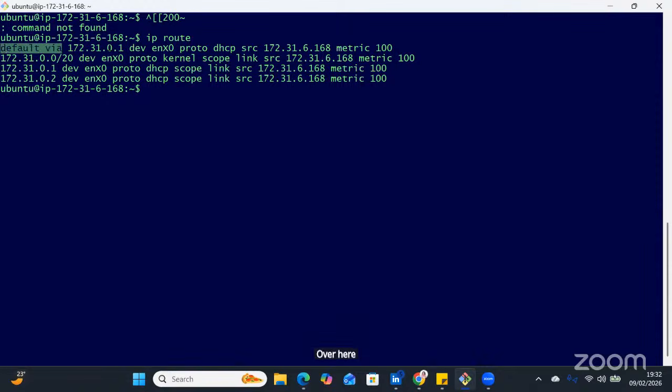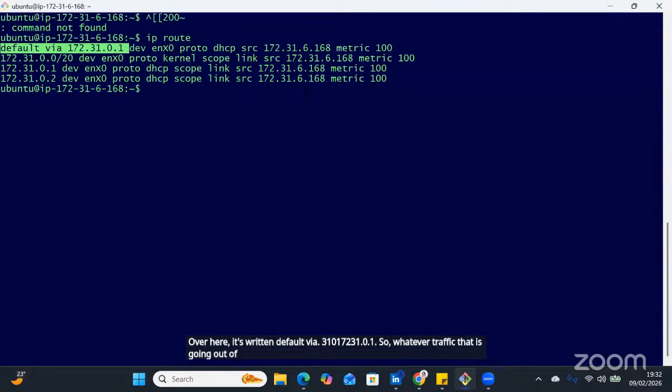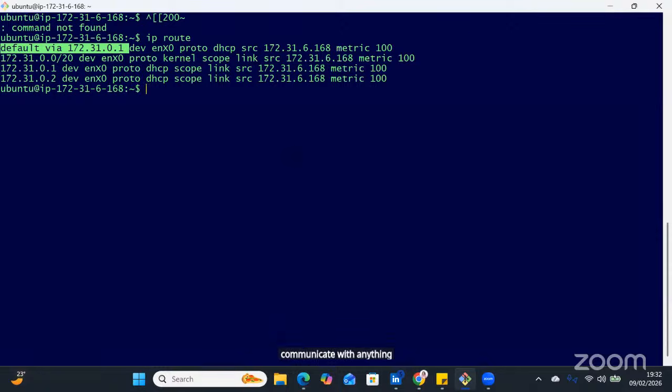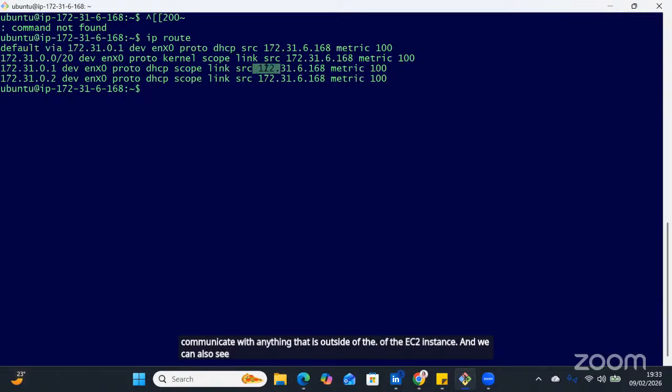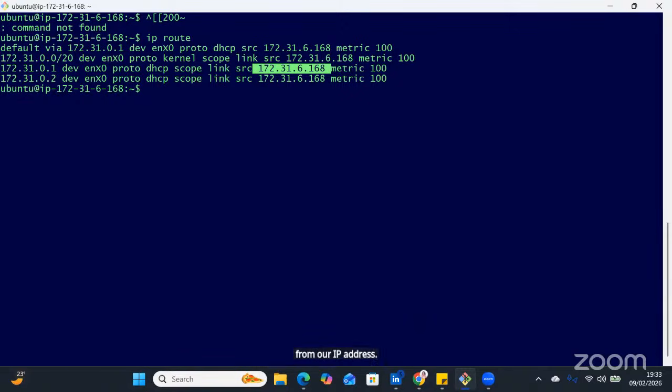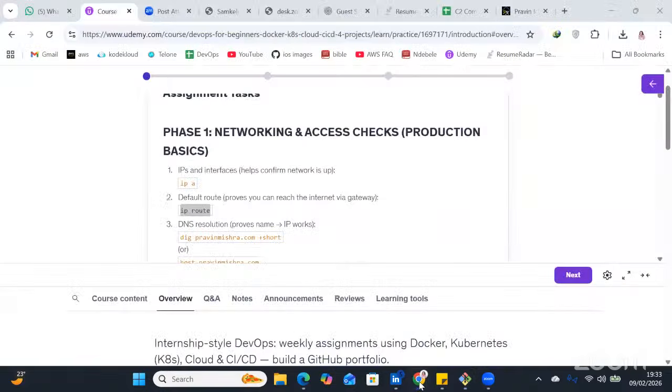It's written default via 172.31.0.1. So whatever traffic that is going out of our EC2 instance going to the internet, it exits through this default route. If it doesn't have this one, then that means our EC2 instance cannot communicate with anything that is outside of the EC2 instance. And we can also see there is our source. It will be coming from our IP address. Right.